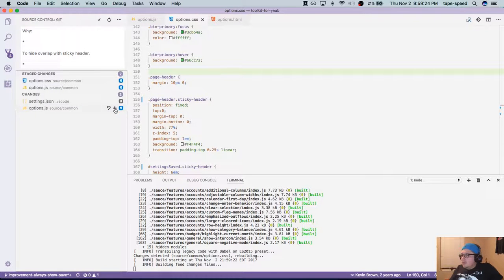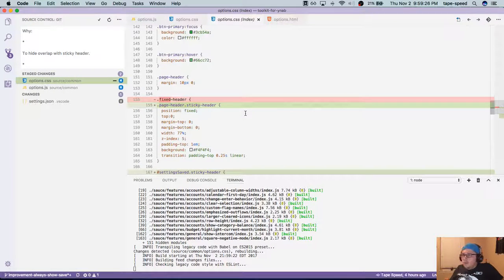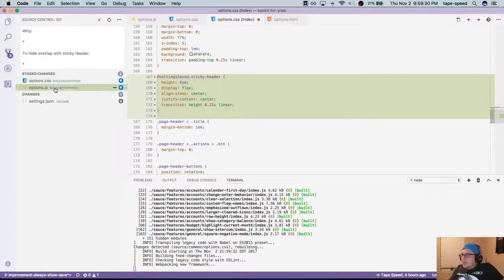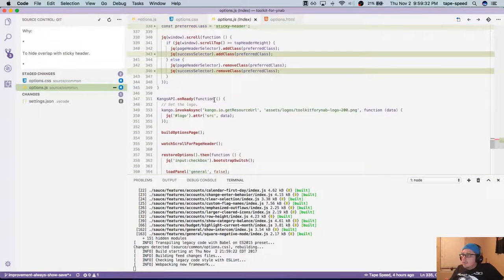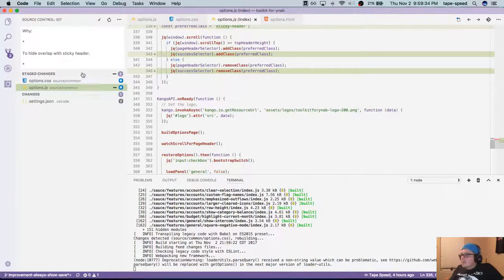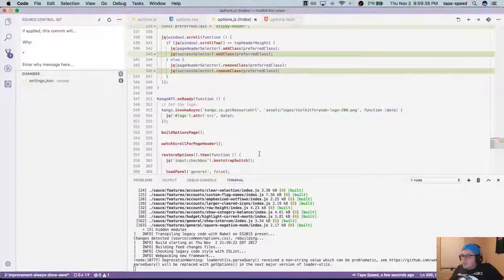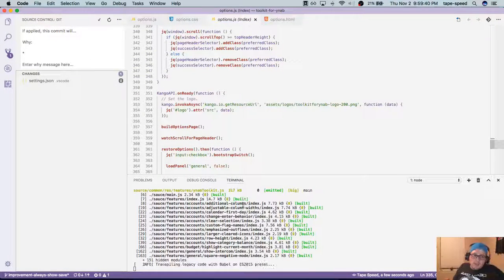All right, so we save that and that, and we'll look at the difference. So we changed from fixed header to sticky header. Sticky header, nice. All right, let's push it up. Refresh that page, make sure nothing broke, but I don't think it did.